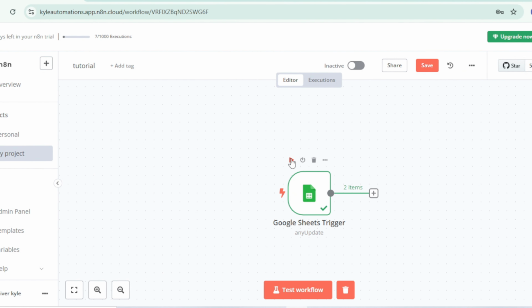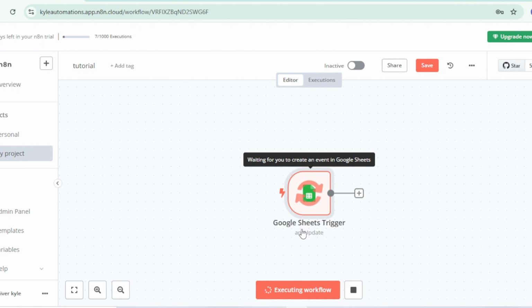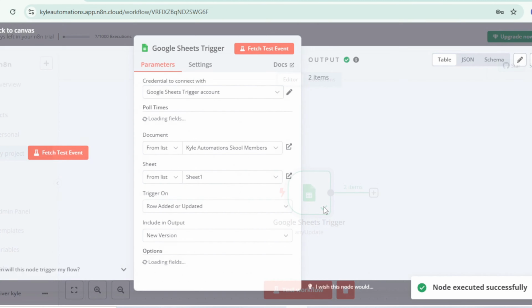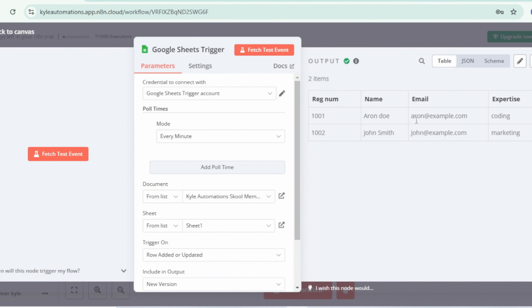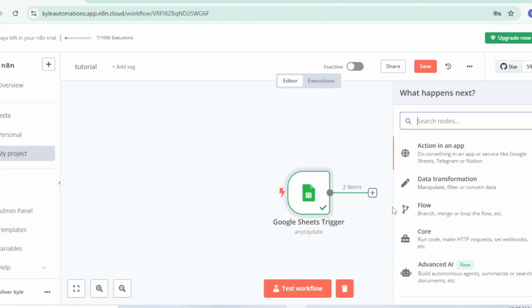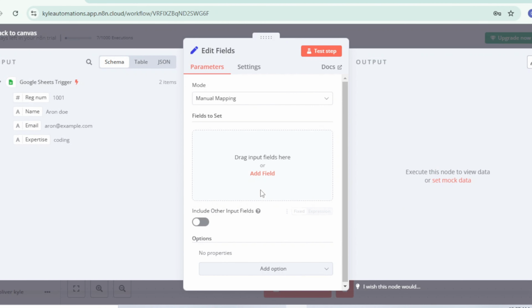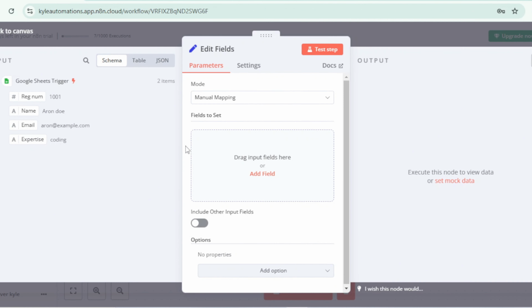Now we can test this step by hitting the play button. Boom! We've successfully fetched the rows from the Google Sheet. Next, we'll use an Edit Fields node to grab only the name and email. This way, I'll get notified instantly about who has joined via Gmail. To do this, drag the name and email fields into the Edit Fields node.